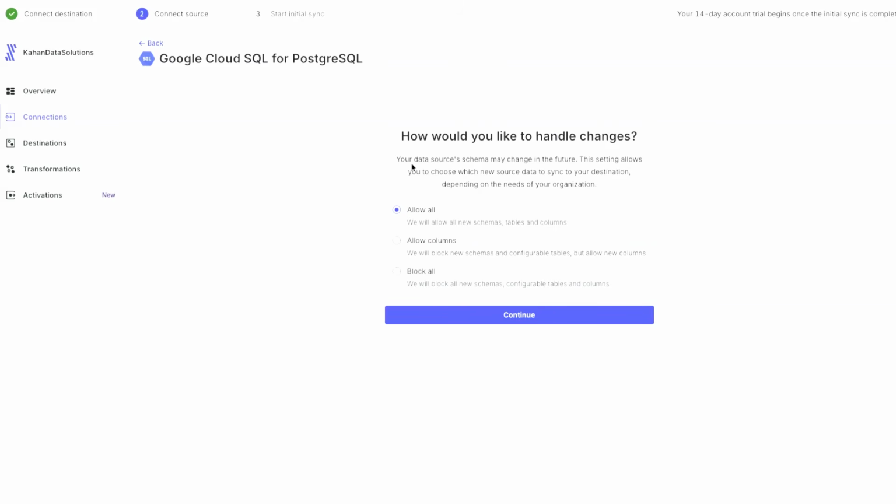Next up, it's asking how would we like to handle the changes? And it's saying your schema may change in the future. And this is something that might seem pretty easy because we're just clicking a button, but there's a lot going on behind the scenes here. And if you've ever worked with handling schema changes with any sort of data, it can be really frustrating and very complex. But this allows you to simply handle that through the click of a button. In this case, I'm just going to allow all changes and click continue.